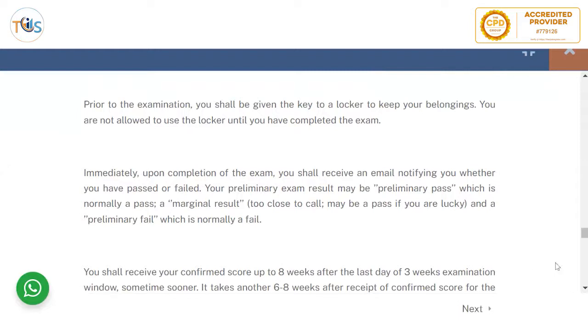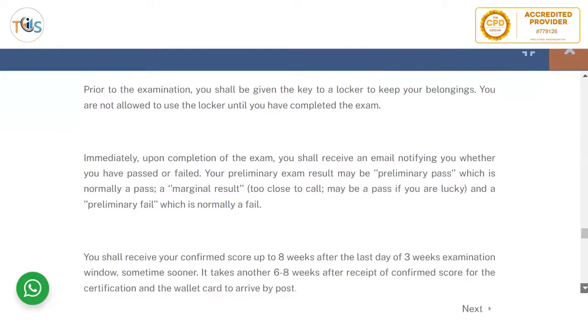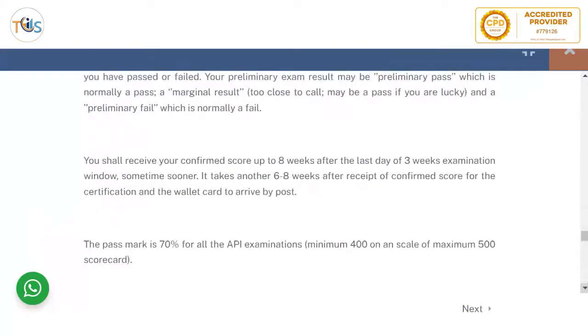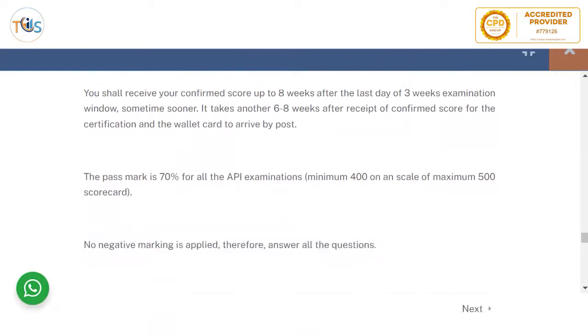The reason is that the final result comes after the scaling, and you should roughly answer 70% of the questions correctly. So it could be between 69 to 71%, and the scaling is done by API to standardize the level of difficulty of all the exams, on a scale between 400 minimum and 500 maximum. You shall receive your confirmed score up to 8 weeks after the last day of the 3-week examination window, sometimes sooner. It takes another 6 to 8 weeks after receipt of the confirmed score for the certification and the wallet card to arrive by post.